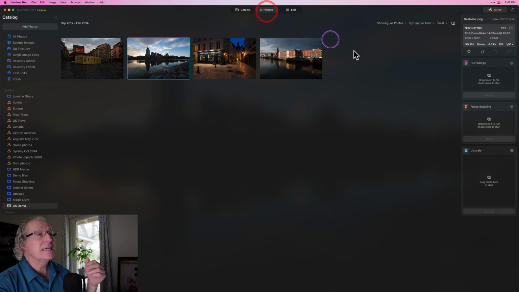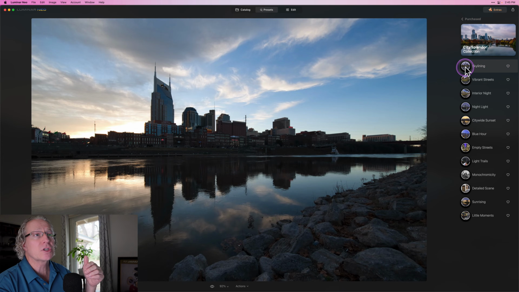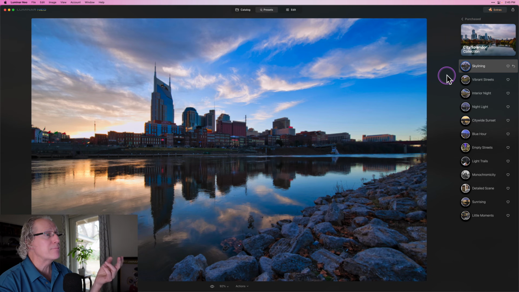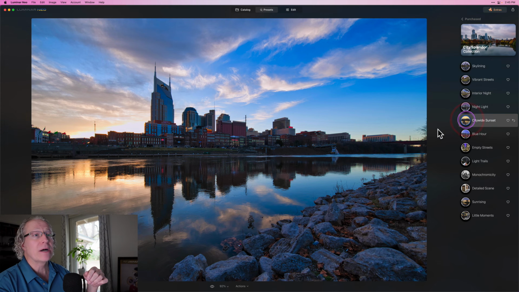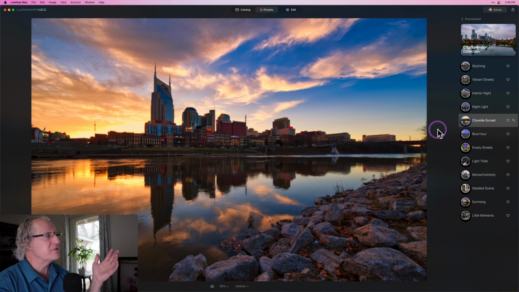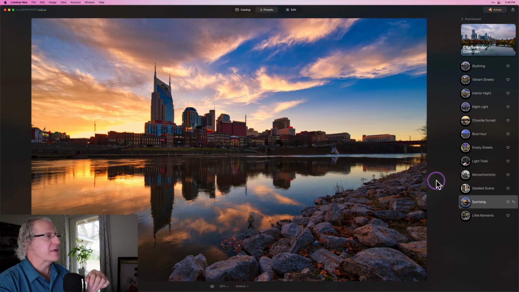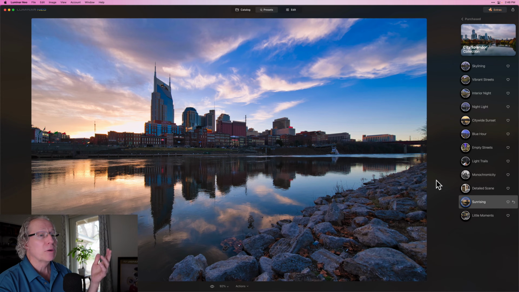Here's a skyline scene. I want to show off a couple of the presets here. I'll start with this Skylining, which is really vibrant and it really pops, but of course you see a fair bit of blue there. I'll show you how you can customize that. Citywide Sunset, as the name implies, is really built for a sunset, and that really pops. I love that. And this Sunrising one, I think, looks quite nice here as well, a little bit more subtle.